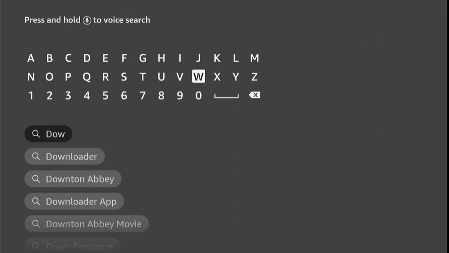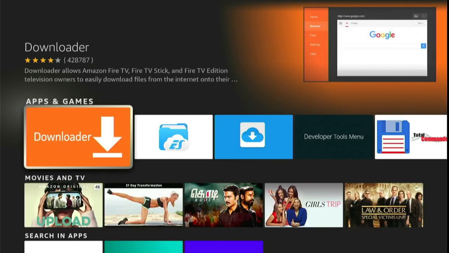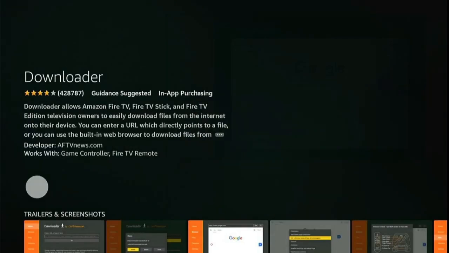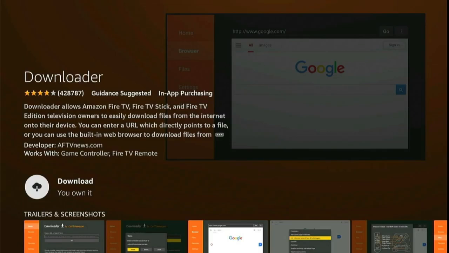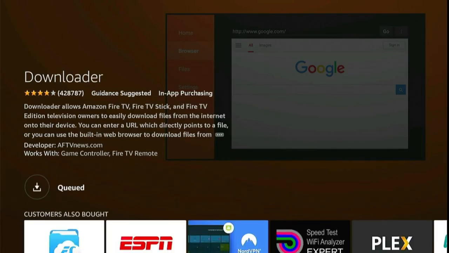When you type two or three letters, a suggestion list appears. So slide down and click on Downloader. And here click on the orange color Downloader icon. From the next screen, it's going to give us the ability to download this app on our Firestick. So just click on the download button and the Downloader app starts downloading. Just wait for a while until it is downloaded and it will be installed automatically.